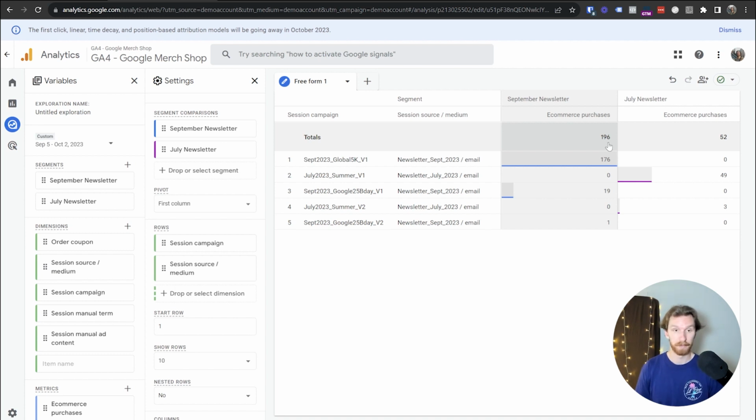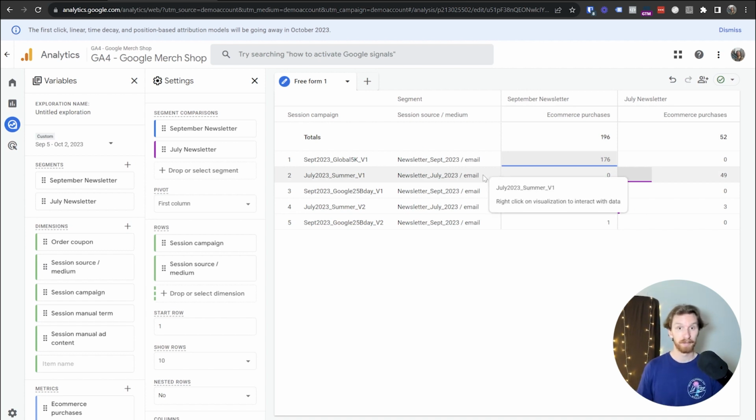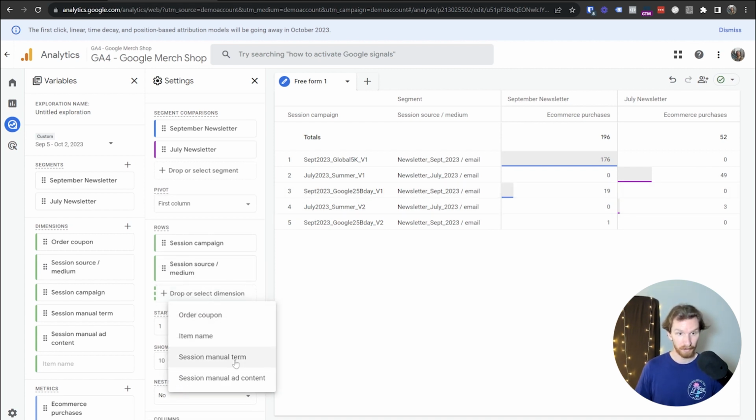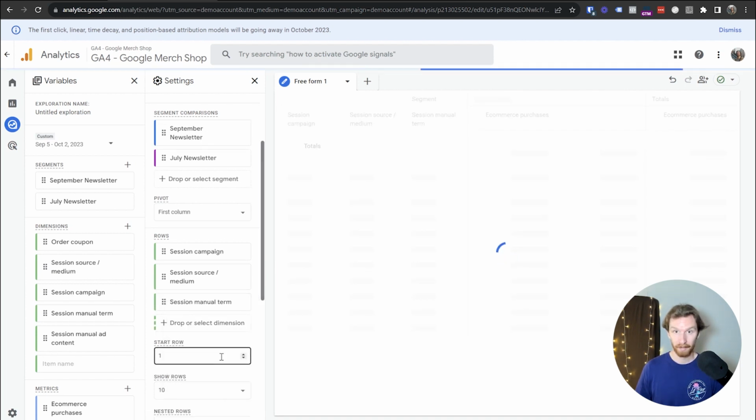You could do this with Facebook ads. You could do this with TikTok ads. You can do this with just general UTM campaigns, right? If you want to measure the difference between affiliates, right? Now, obviously, this is a big difference here. So it's harder to make insights on why which one was effective, but you can still make meaningful insights from this. And I might be able to add, let's see here, session manual term. Can add more data to find out what's going on.